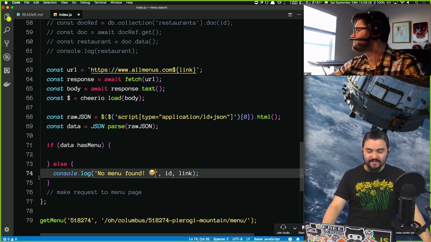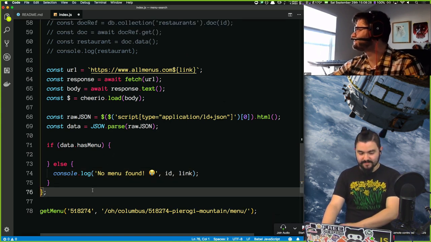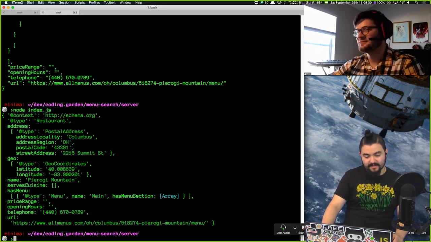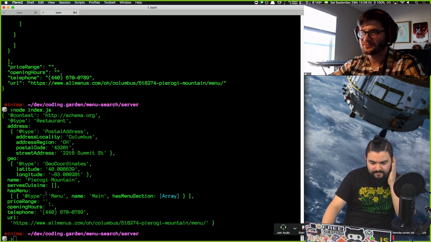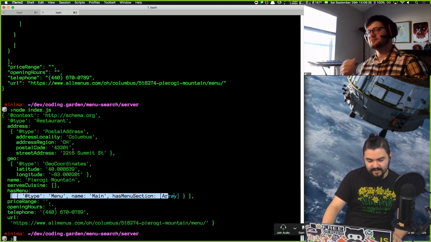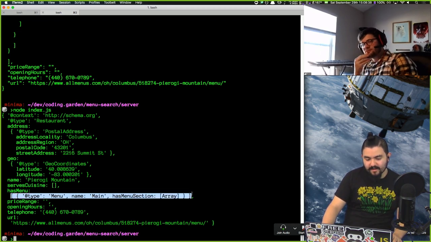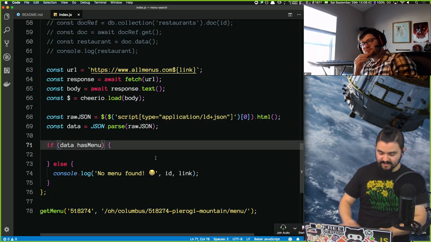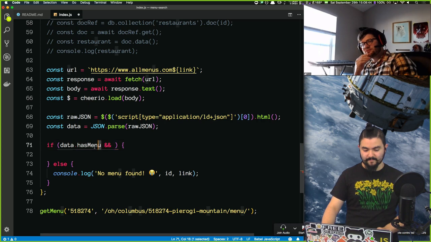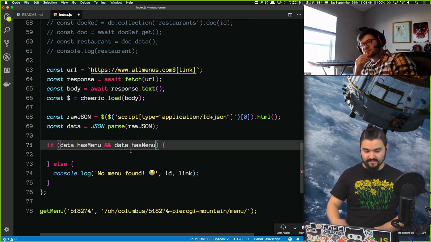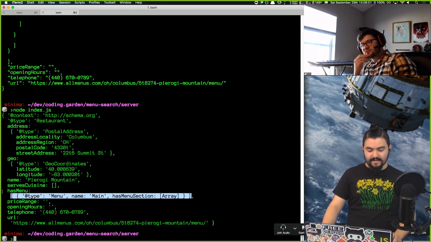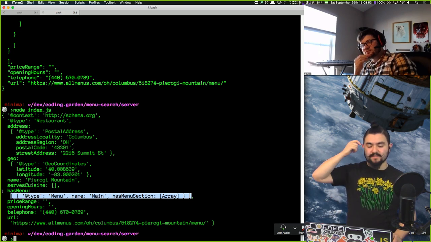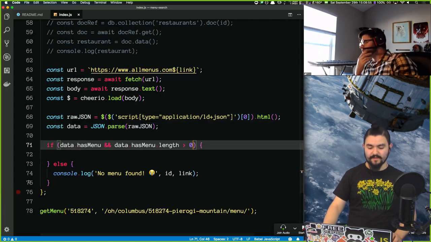Cool. Okay. No menu found. If it does have a menu, then we probably want to check hasMenu and that the length of the menu is greater than zero. So if data has menu, because it's an array, and hasMenu.length is greater than zero, now we're going to iterate over hasMenu to get access to each individual menu in there.